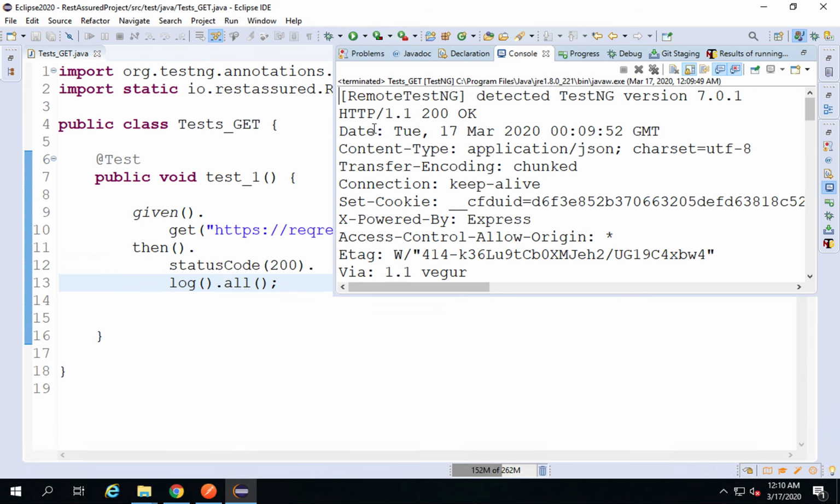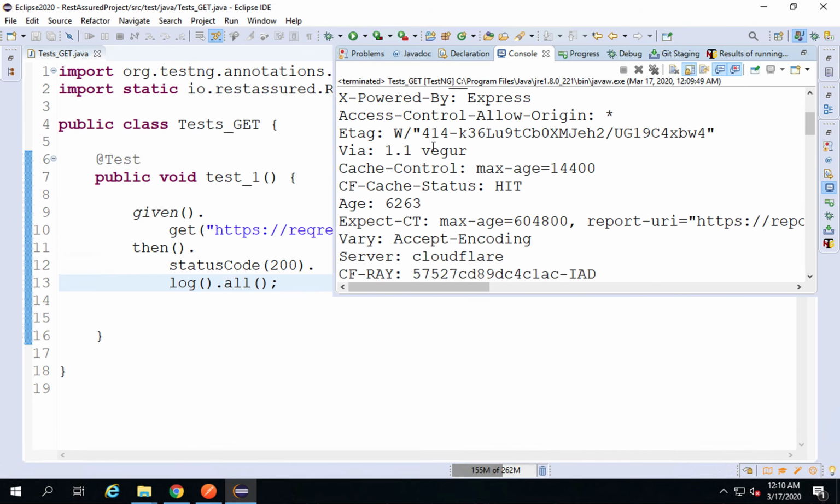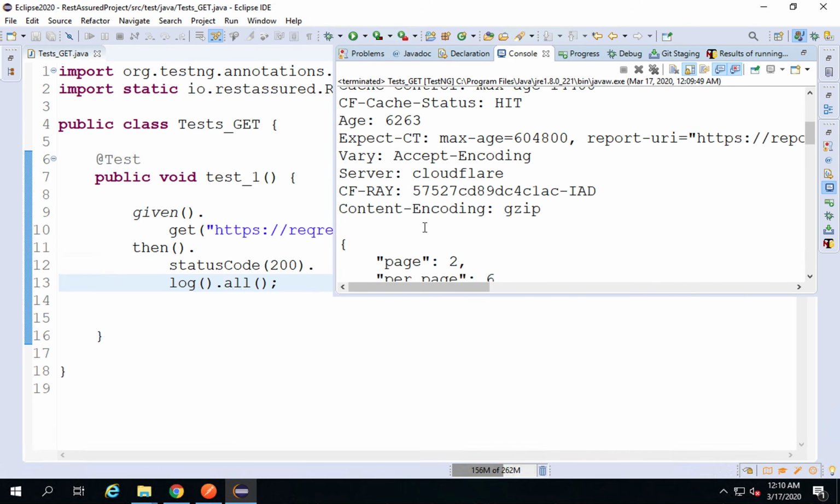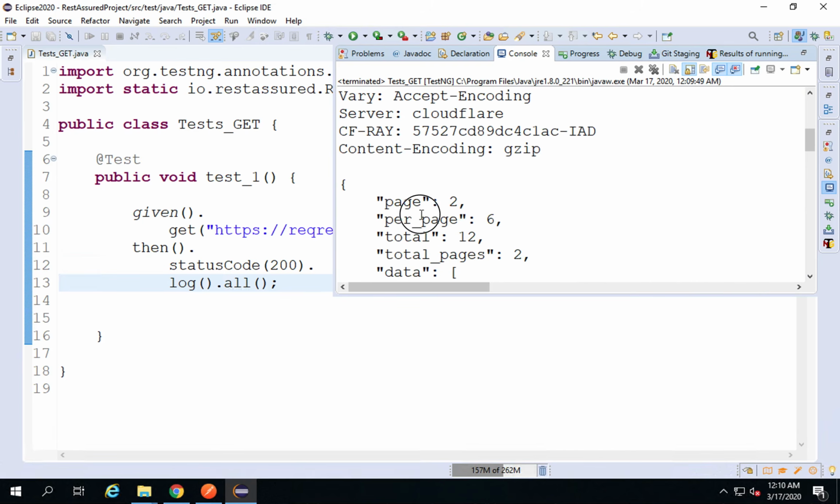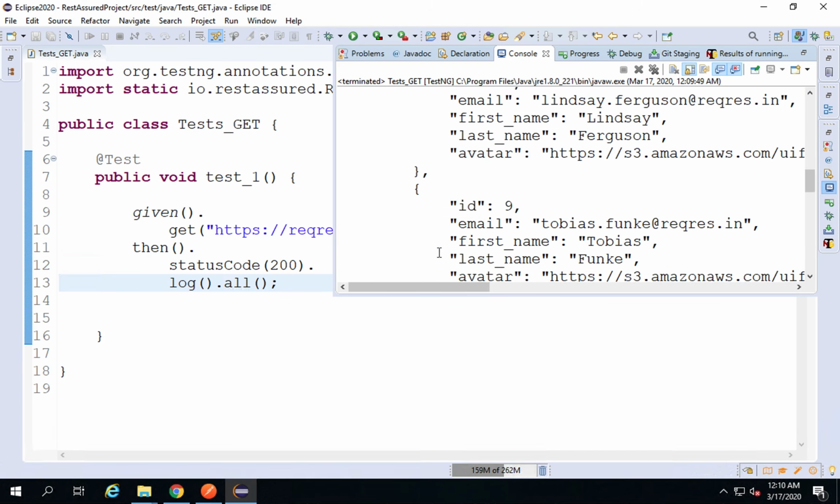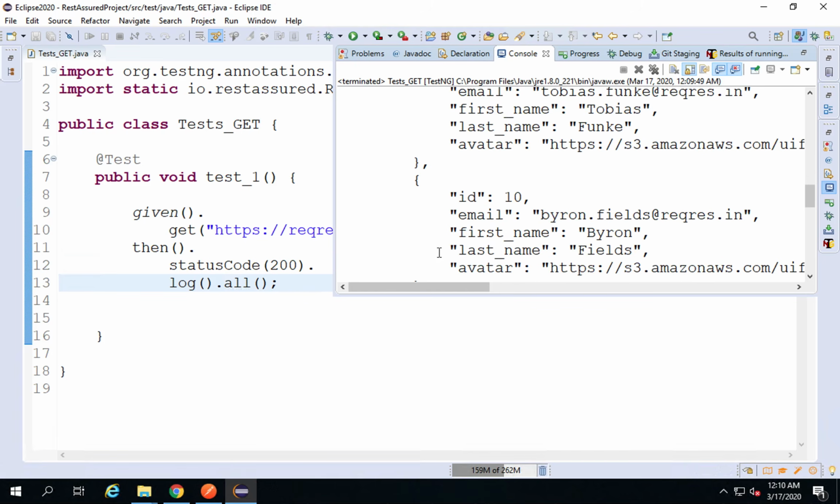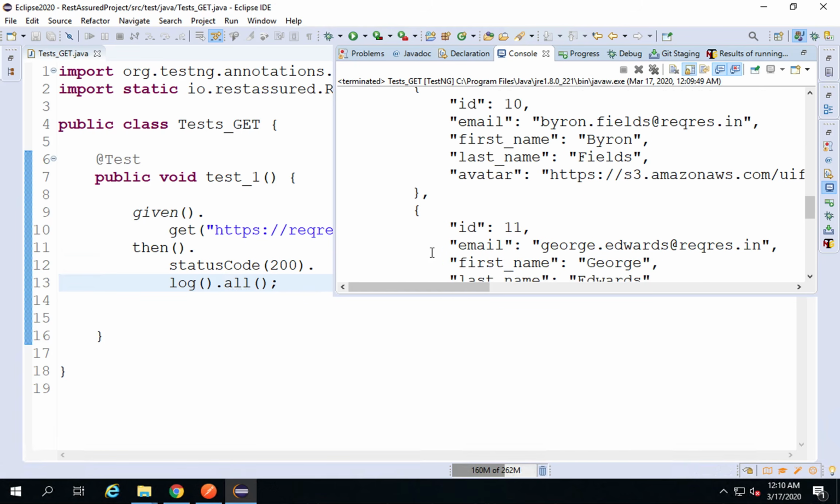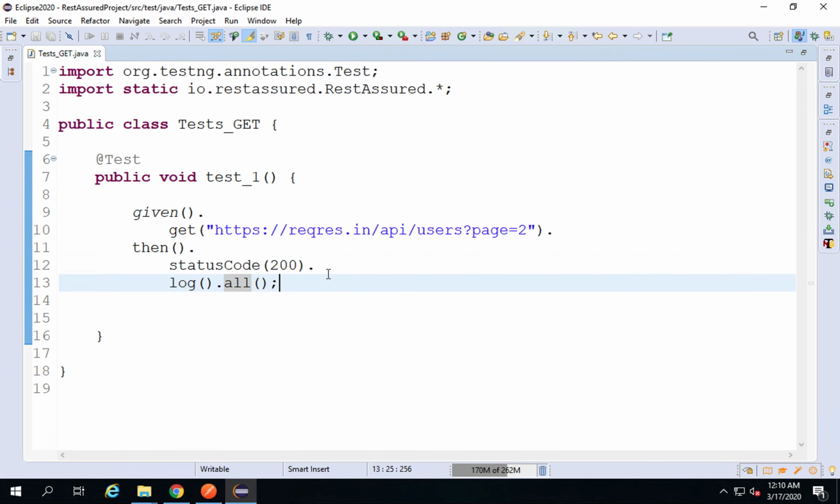you can see in the console it is printing the entire response along with all the details. So you can see the HTTP headers, content type, everything is here, and time, all the headers that we have got in the response, and this entire response is here as it is. So this will be very handy if you want to check how you received the response from the server. You can use this option.